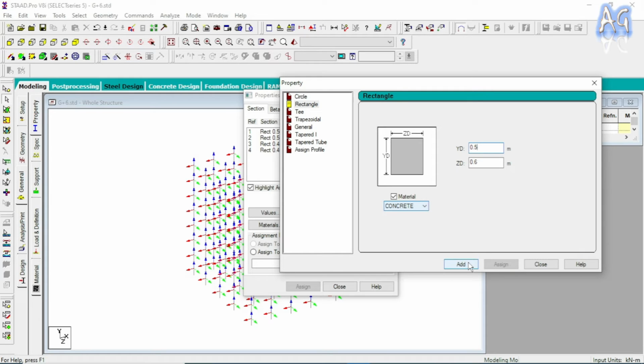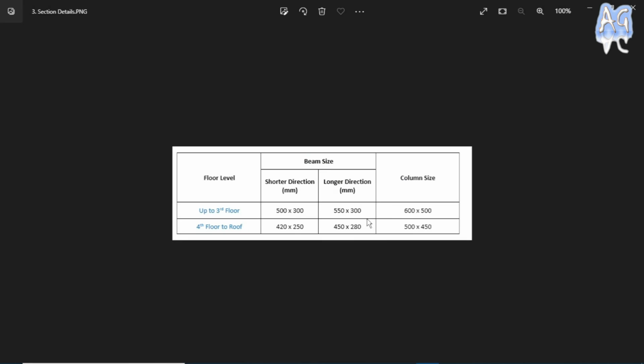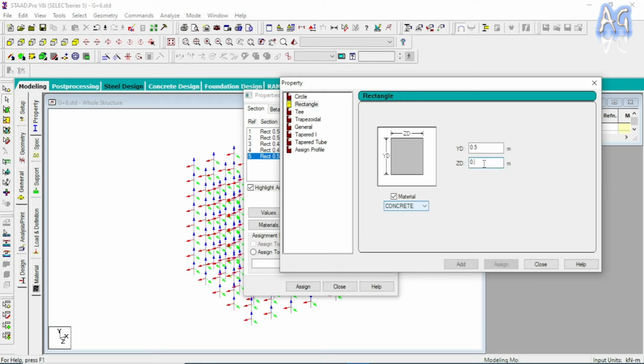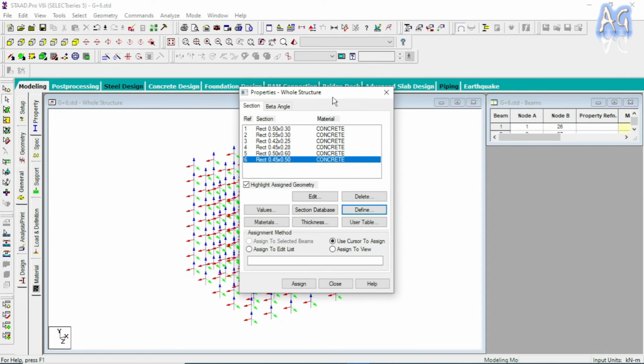Now I'm going to add this section. Then another section is 500 by 450, so this will be 500 and this will be 450, and now I'm going to click on add. Now all the sections I have added here.